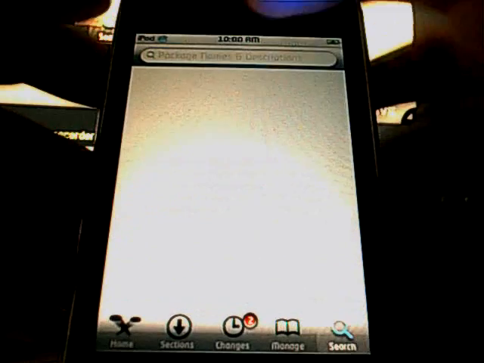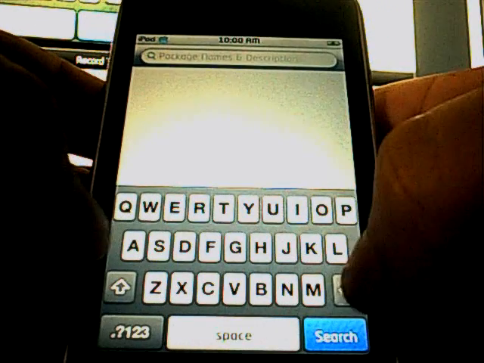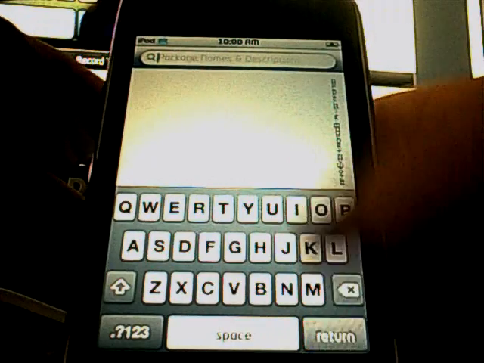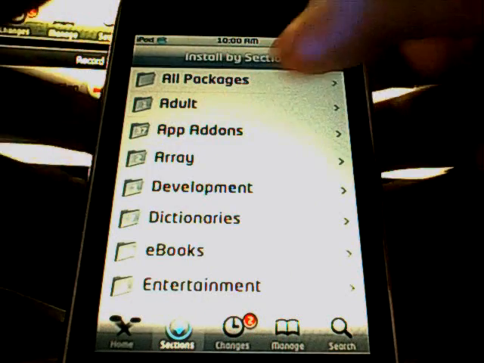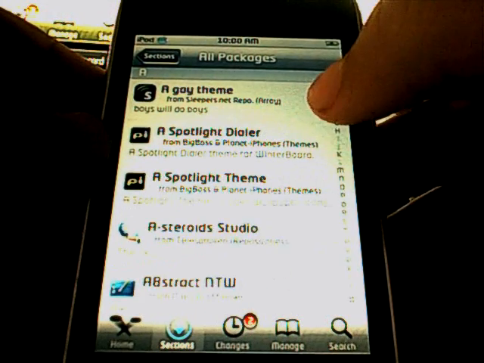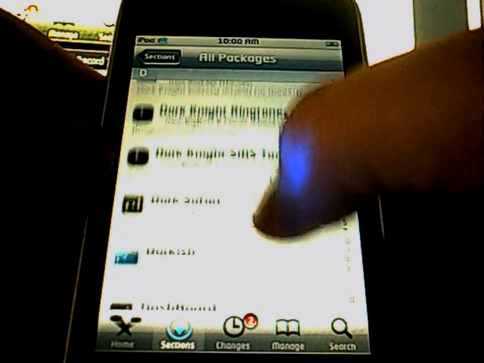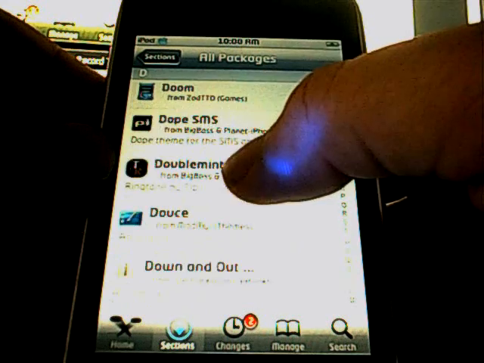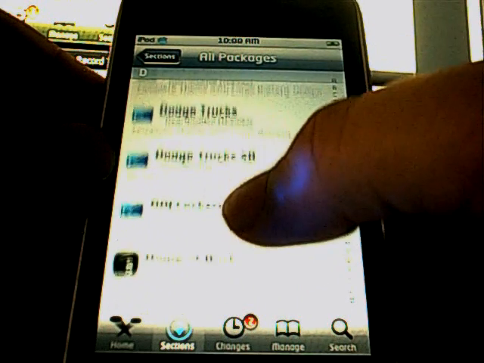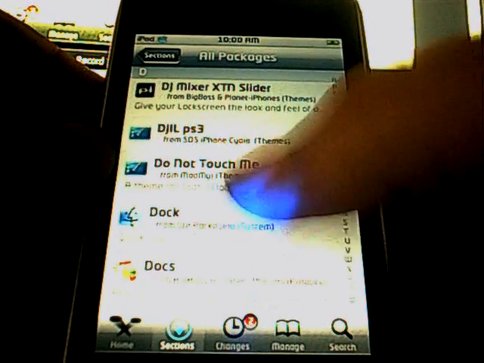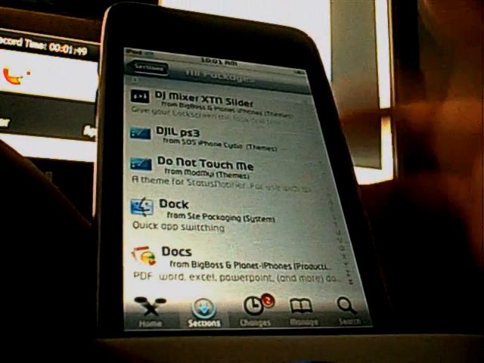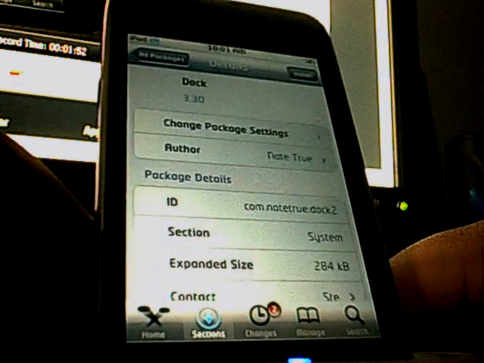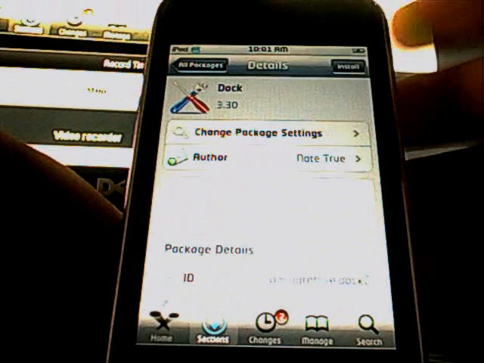Then go to search. Or, wait, don't go into search, okay? Go into sections, all packages, D. And scroll down to Dock. There it is. Dock. A quick application, quick app switching. This is how it's called. And just install it. Install.